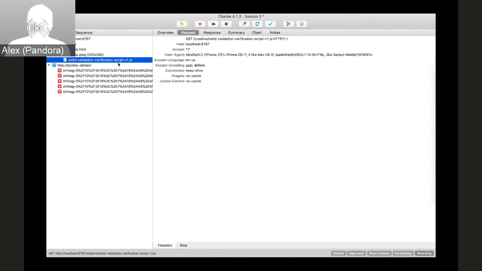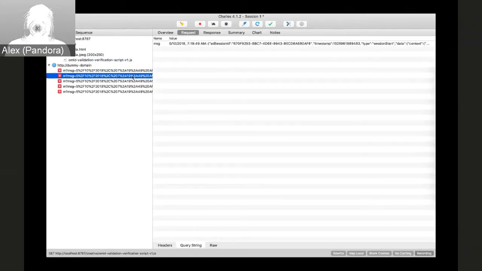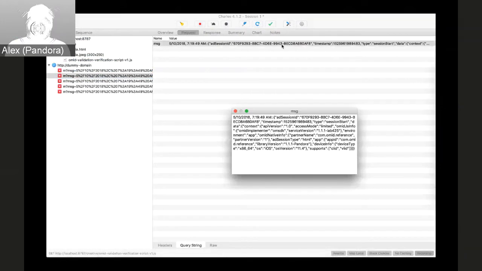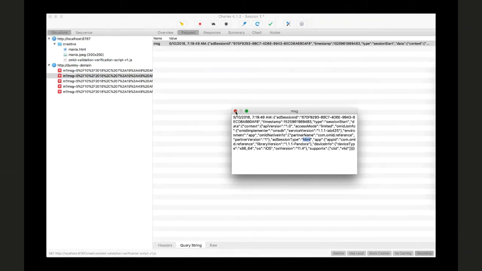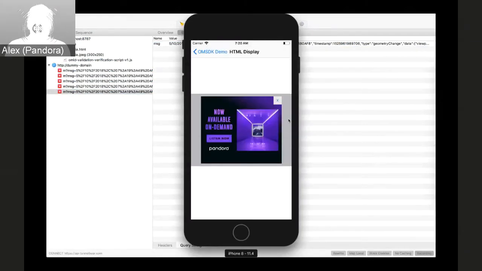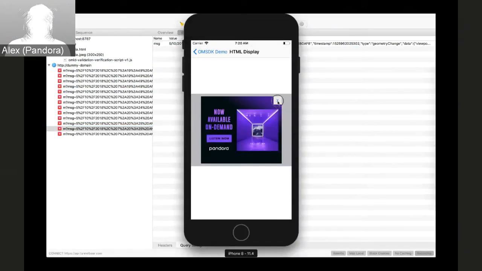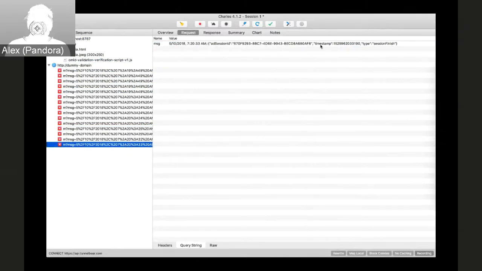The validation verification script will just send everything to the dummy URL that we specified, either in the parameters or in the script itself. And you can see that the session start event is firing. Then the next one, we'll just take a closer look at the payload here. The next one is impression, and there are a bunch of geometry change events. If you move the view around, more geometry change events are issued. And then we'll use the close button to dismiss the ad and confirm that session finish is present.